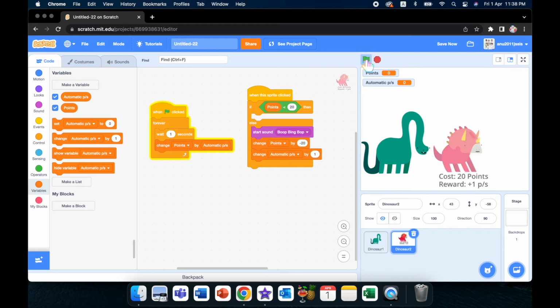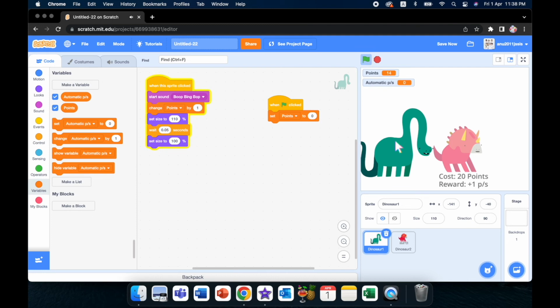And as you can see, no points are coming because the automatic points is 0. When I click it, 1, it changes by 1, and at 2, it changes by 2. So you can have as many automatic points as you want and it will change. Now we have to put set automatic points to 0 when the green flag is clicked, otherwise it won't be fair.